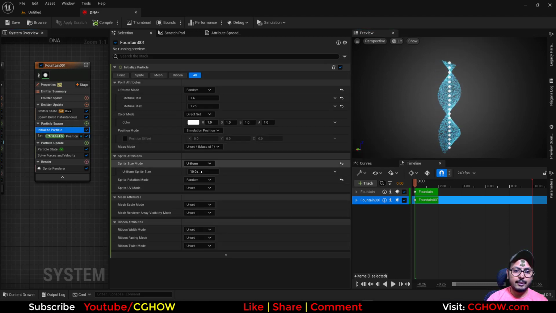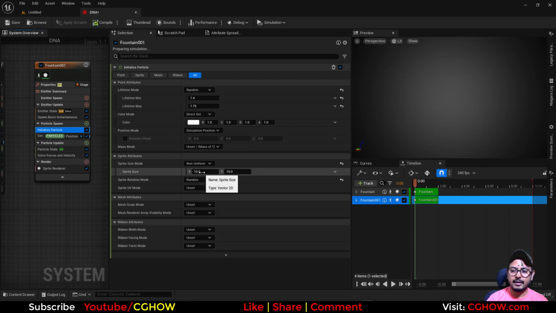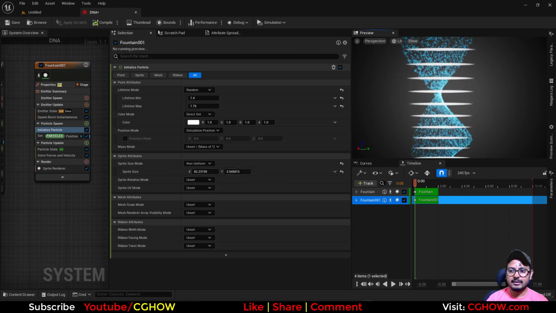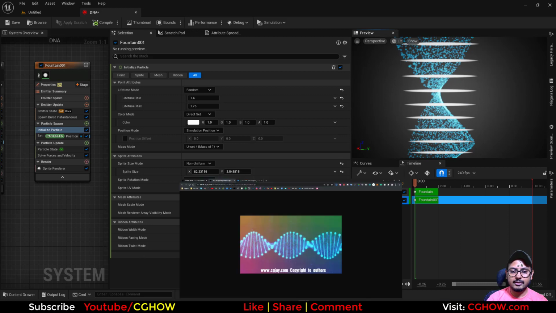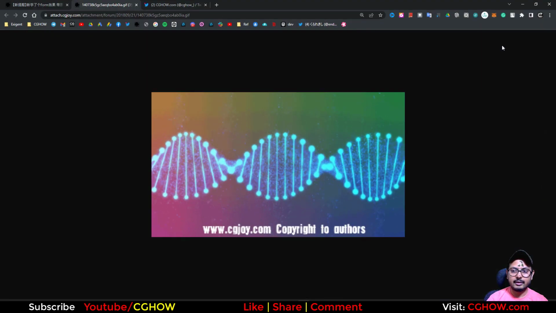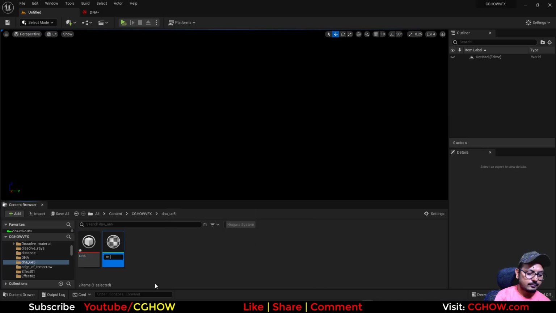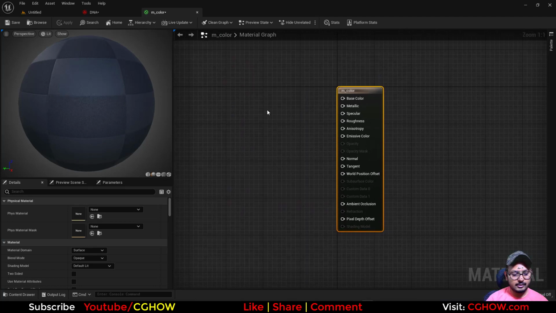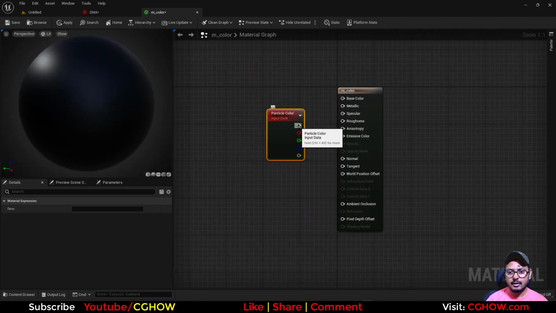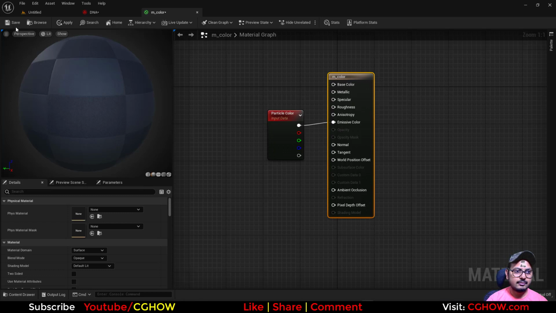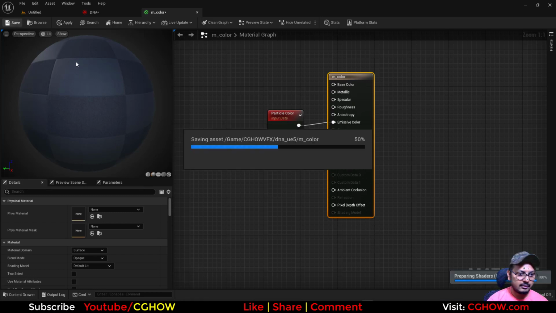Okay, now you can make this size non-uniform and increase it on X, maybe 50, and disable the random rotation. Okay, or maybe like this much. But these are like roundish, and in this we have the rectangular shape. So you can make a basic material for this, M color. And I'll just take a particle color, connect it here, and that's it. You don't need opacity and anything.